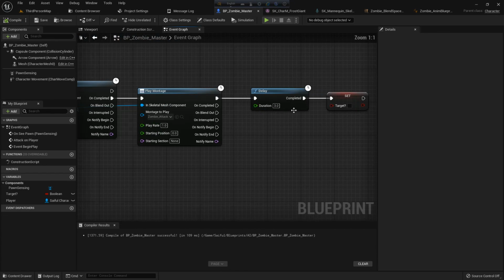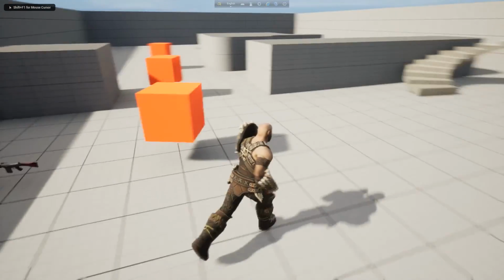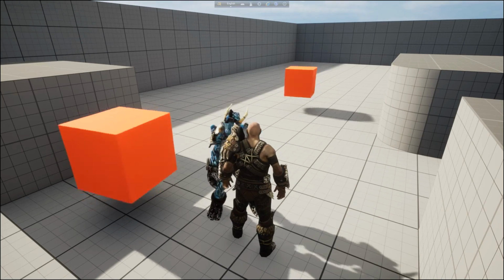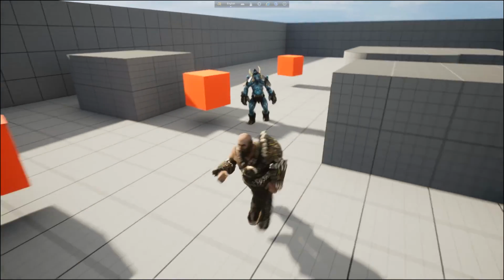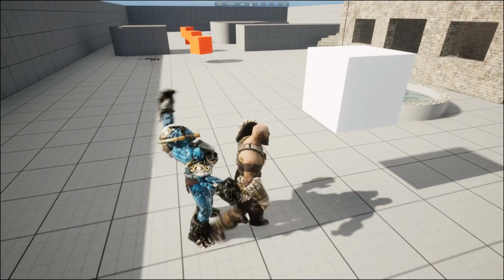So it delays 3 seconds, but we do not need the delay. When animation montage 2 completes, we directly set the boolean. So it will not wait, it will just attack and play the animation. Then if we go, it comes to us and attacks with the animation. So this is how it works.